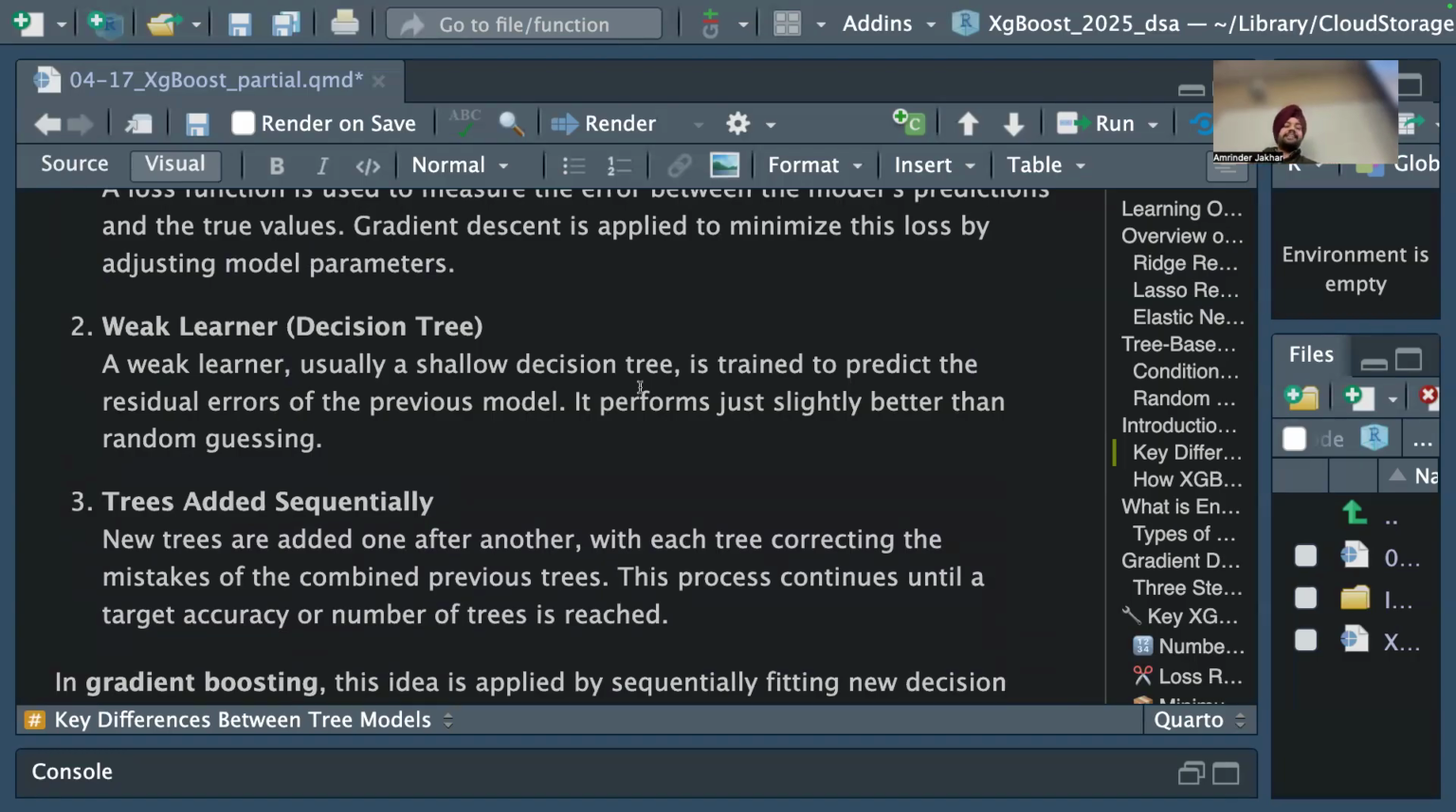And as Dr. Bastos asked, what is a weak learner? Here I have written it so that if anyone wants to read it later: a shallow decision tree trained to predict the residuals of the previous model performs slightly better than random guessing. As you get more and more trees from the previous ones, its prediction improves more and more. But there are pros and cons. If you have a lot of trees, it needs more computational power, and sometimes you may overfit the model. So you have to work with the hyperparameters, and they should be properly tuned.